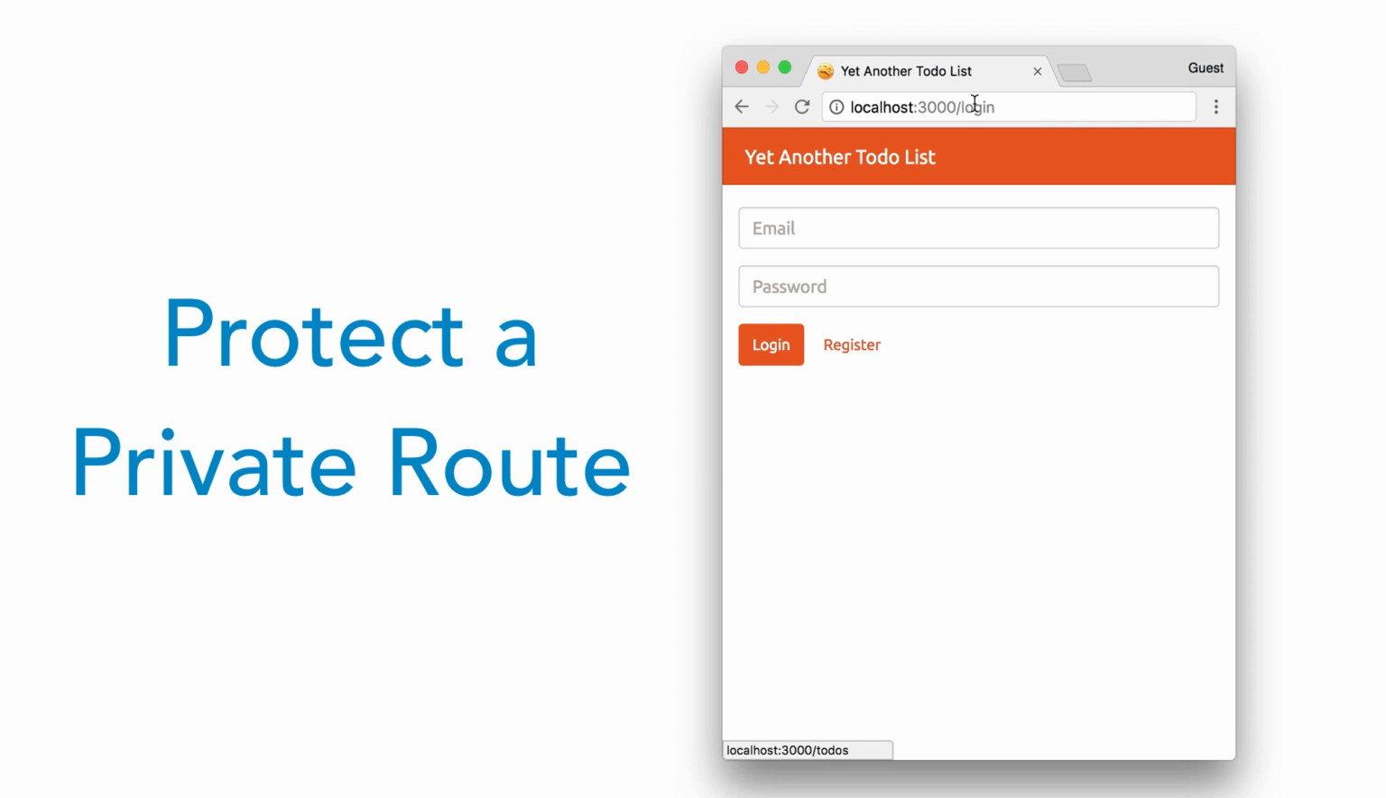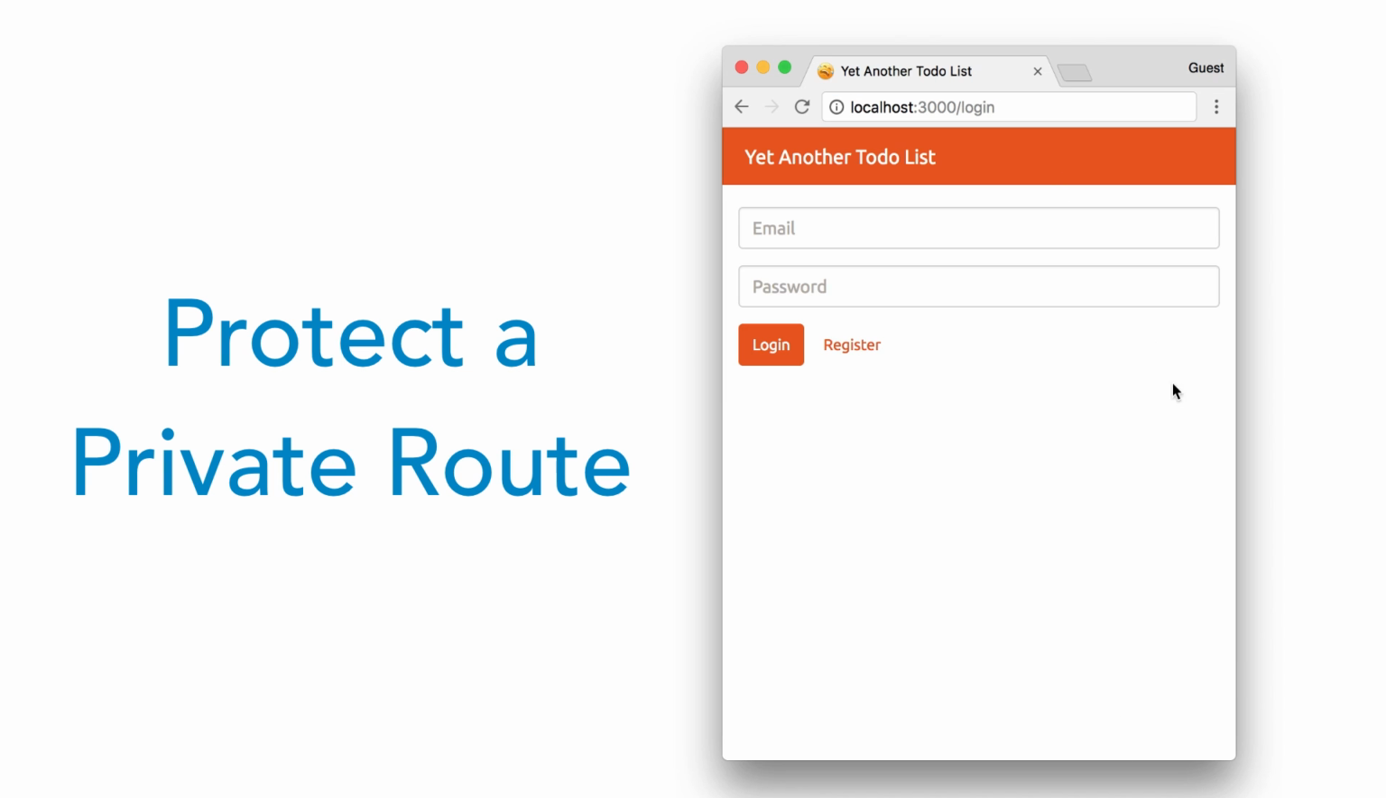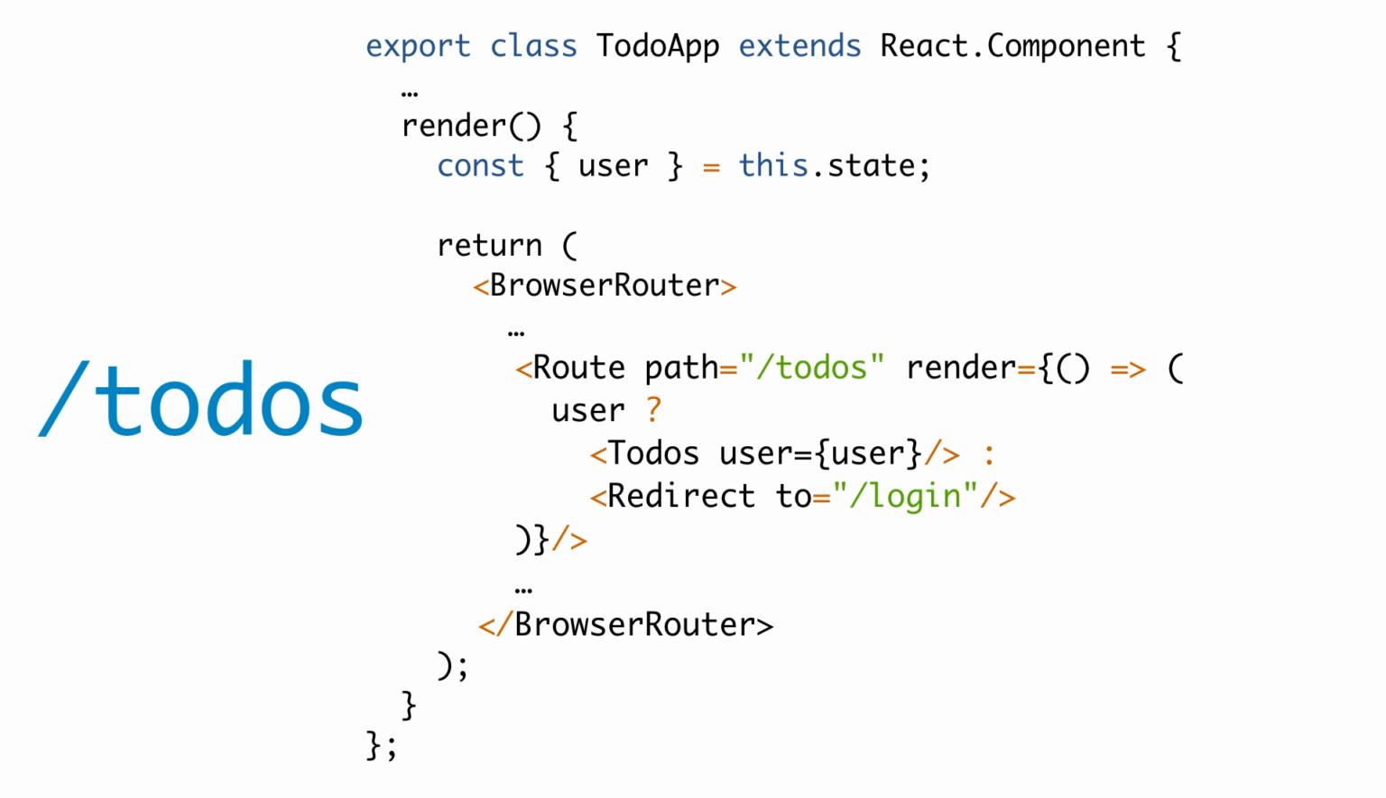So let's look at the first scenario, which is protecting a private route. And just to be clear about what we're talking about here, I'm just going to show you what I mean. If I go to /login and then try to go to to-dos, basically, I want it to redirect me back to login. How do we implement something like that with React Router v4?